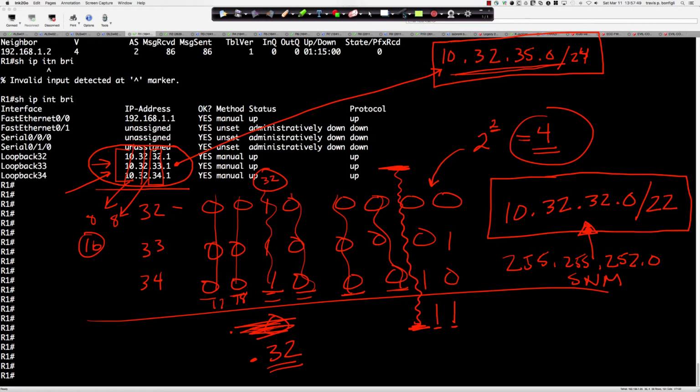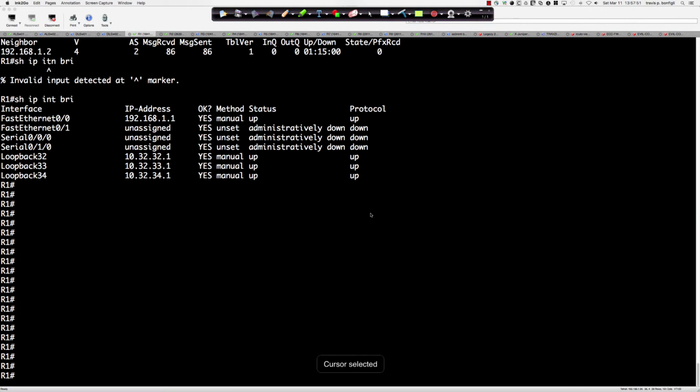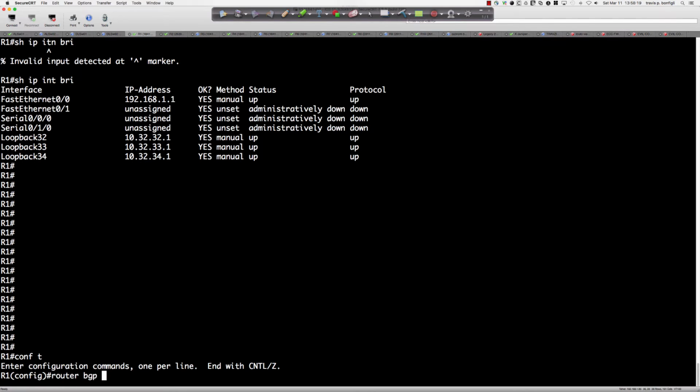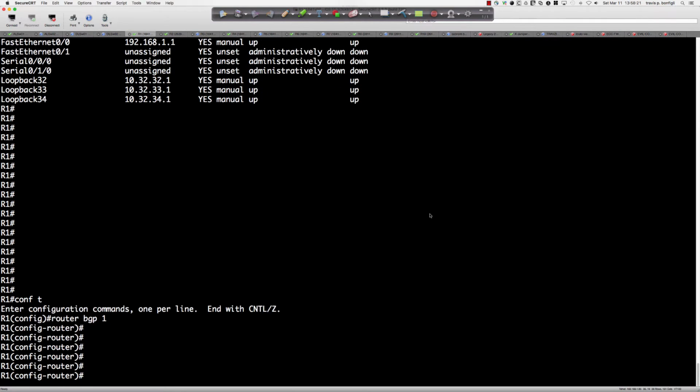All right, so let's clear the screen here. And let's approach this from the BGP perspective, because we were talking about the Jeff Doyle book where he does what we call manual BGP summarization. Well, how would I do manual BGP summarization? Well, remember, to advertise something in BGP, we need to have a network statement. So how would we do that? We would go into global config. I would say router BGP 1 because I'm on router 1.